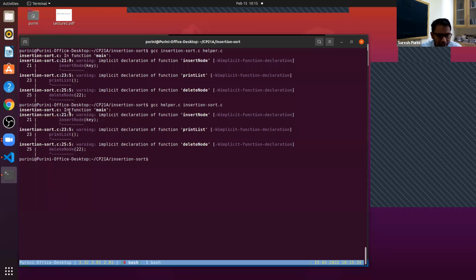So, do you understand this warning? Implicit declaration of the function insert node.